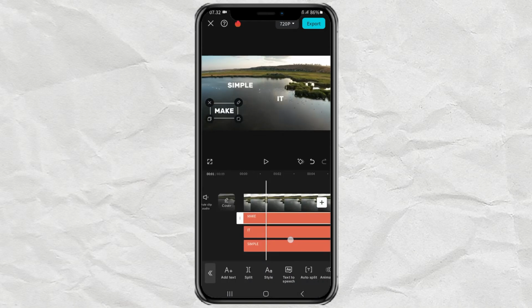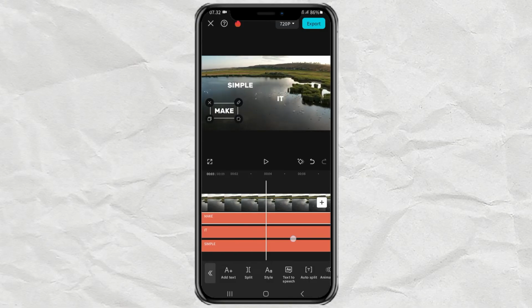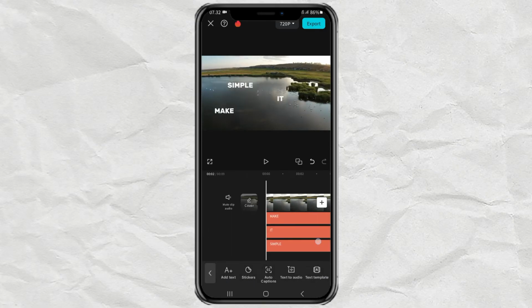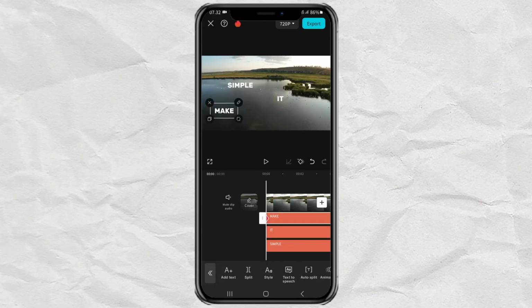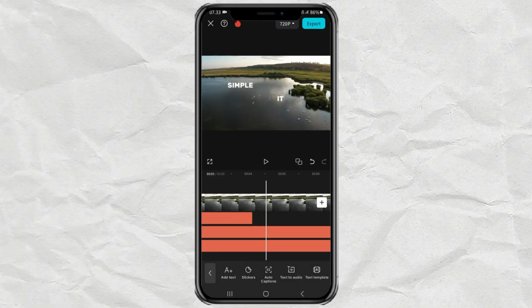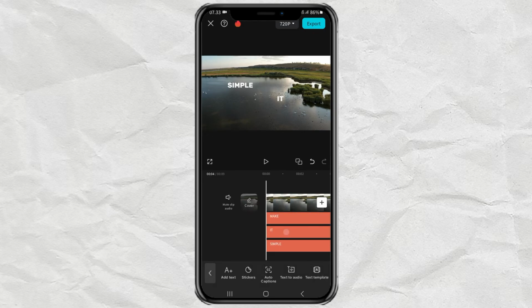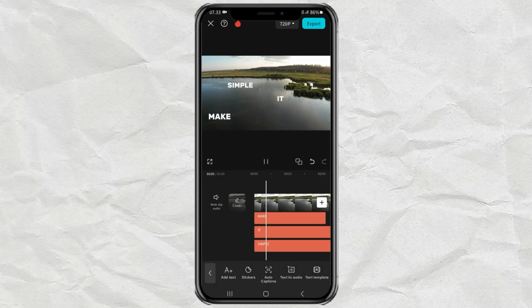After that, split the first text more or less in half of the video. Add a keyframe at the beginning, then at the end. Enlarge the text size while dragging it diagonally until the text disappears. Remember, adjust to your camera movement.